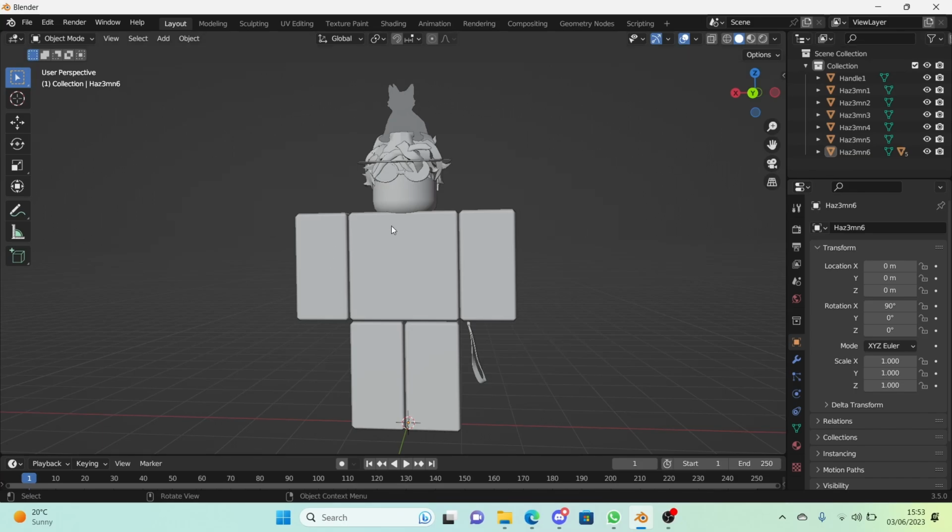Now let's go and name our model parts. For this, I'm just going to call it Accessory 1. For this part, I'm going to call it the right leg. This will be the left leg. This will be the torso. This will be the left arm. This will be the right arm. And this will be the head.